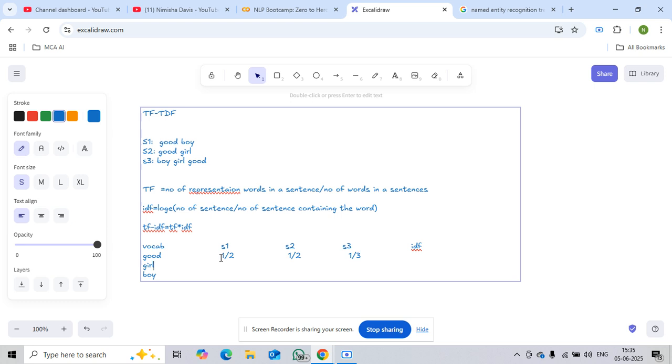We can calculate IDF later. First we have to calculate TF. For the word girl in sentence S1, it is 0, because there is no word girl. 0 by 2 is 0. In S2, 1 by 2. And in S3, 1 by 3. Coming to the word boy, in S1, 1 by 2. In S2, 0. In S3, 1 by 3. These are all the TF values of the vocabulary.